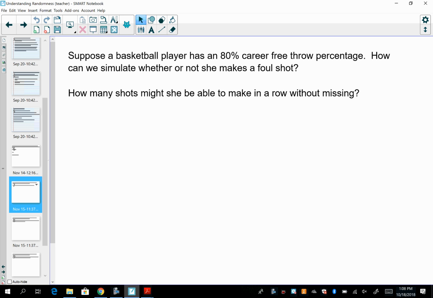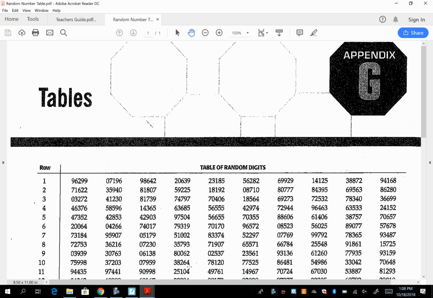Okay. So, we want to simulate this happening, because I don't know Skylar. I wish I did. She's the best, but I can't say, hey, come to Christopher Jesuit's gym and shoot free throws for us. So we have to simulate what that looks like. How many shots might she be able to make in a row without missing? The first thing I need to do is look at my random number table, which you should have from yesterday. So take this out if you haven't.